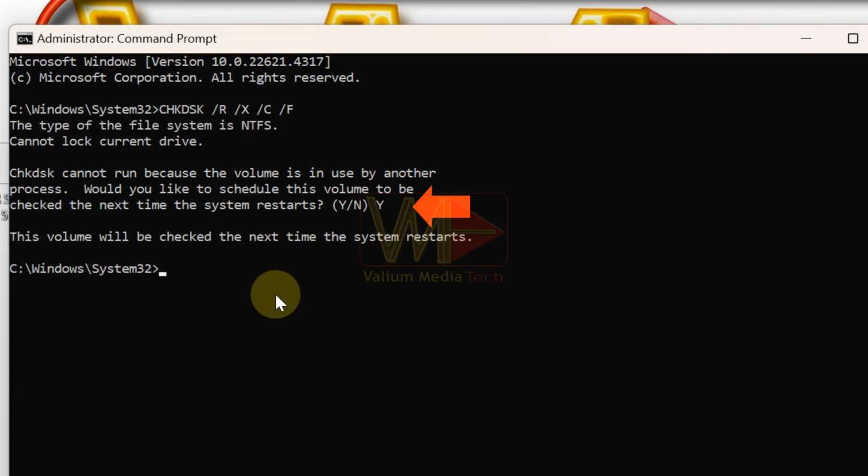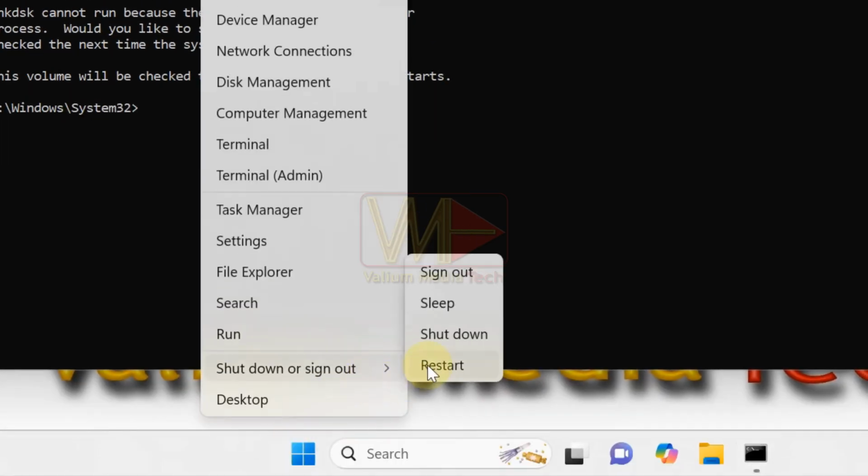Type Y and press enter. Restart your computer and keep the check disk running. It will scan for disk corruption or bad sectors and then repair them automatically.